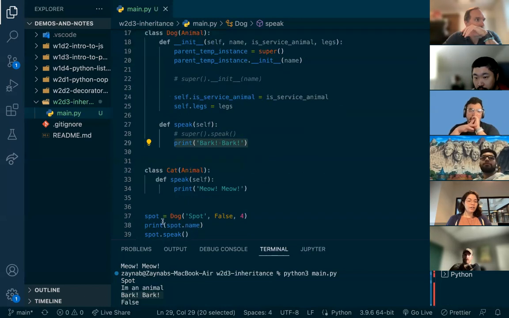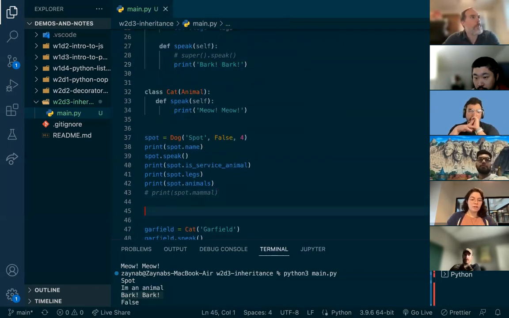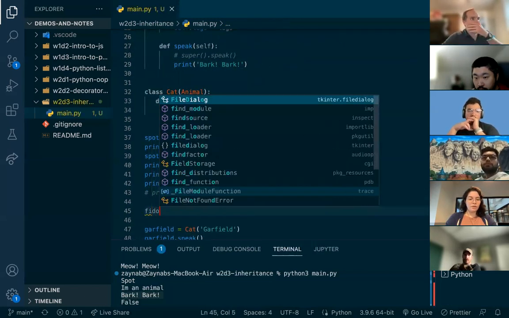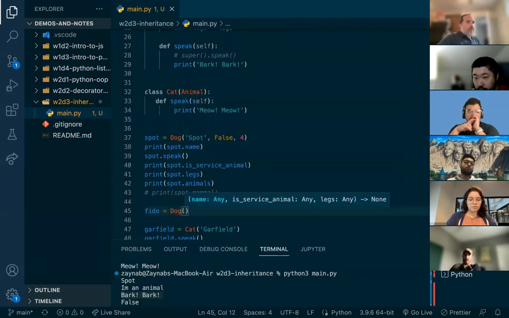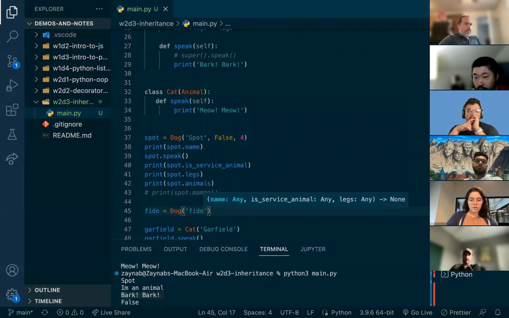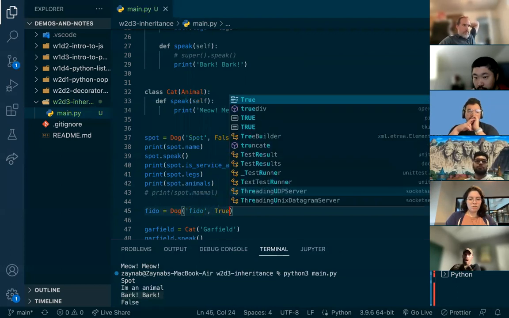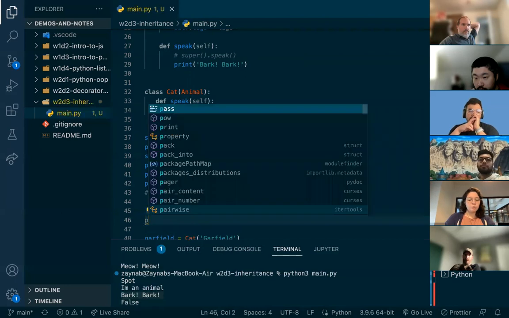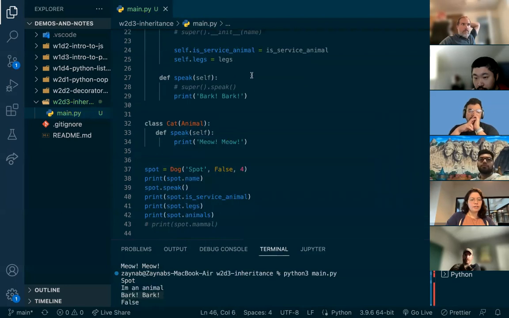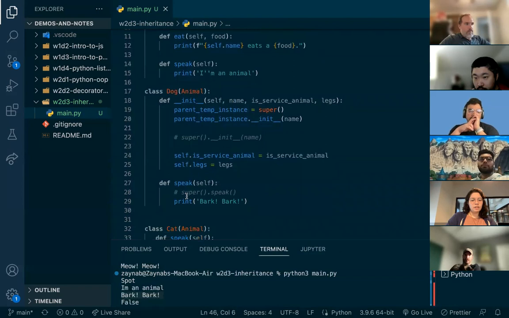So any dog that I create, even if I create another dog here, if I say speak, it's going to print out whatever I have defined in this speak function. Right.